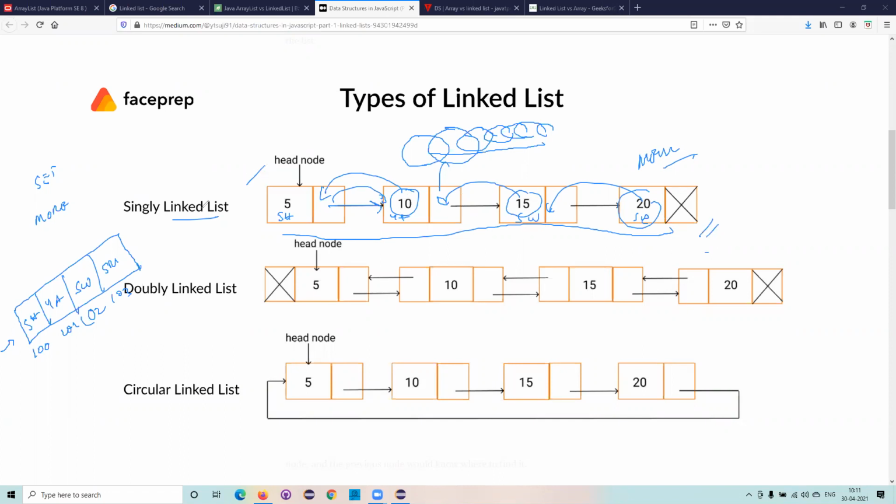So once again, I'm explaining. If someone asks you what you mean by a linked list, you need to say that there are three types of linked lists: singly, doubly, circular. In a singly linked list, there will be nodes. A node will have two sections. One will store the data, this is the data section, and the next one is the address section. The first node is called the head node.